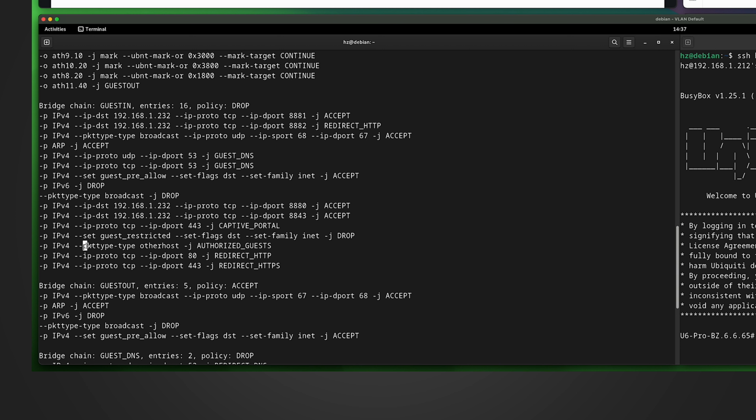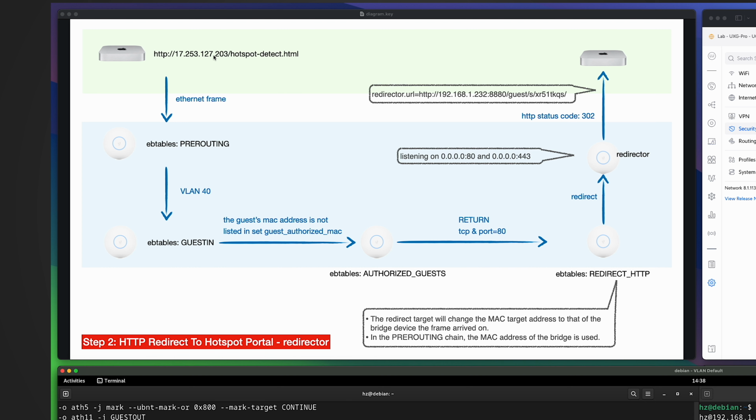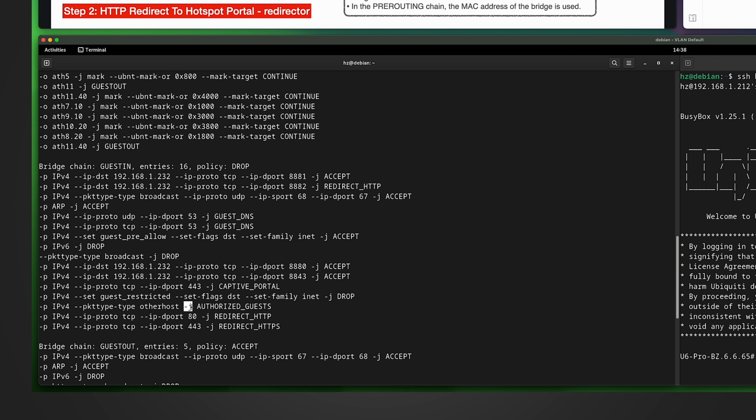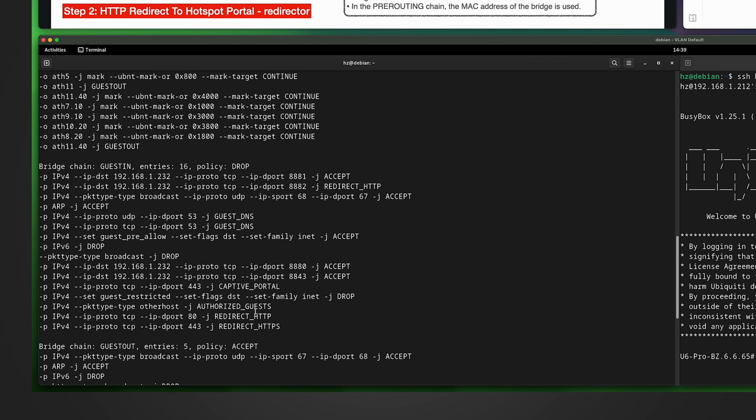And next, here we are. The other host keyword means the frame is not a broadcast, not a multicast. And remember here we are trying to access a remote internet IP address, not a host within our own network, right? So our frame will meet the requirement for this condition. Then see what will happen. It will jump to authorized guests. Let's continue to see what's authorized guests.